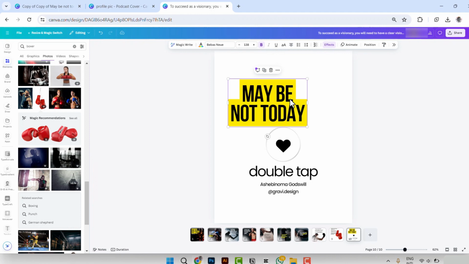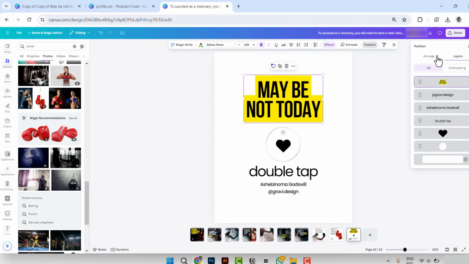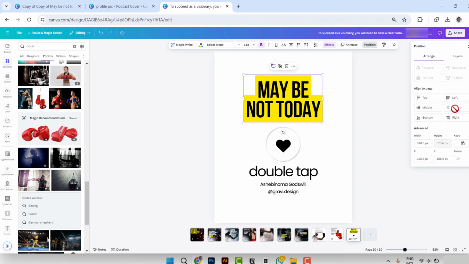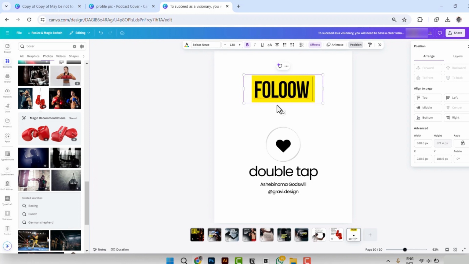I drag it to the middle, or I can use the position tool here, come to the arrange and just click on center. Oh, it's already centered just by dragging. That's nice. So all I did was to change this to follow me. Follow for more. I think that's what I wrote before. Follow for more, and that's it.